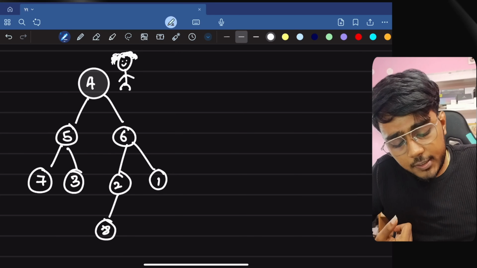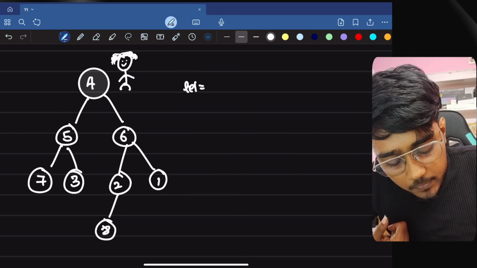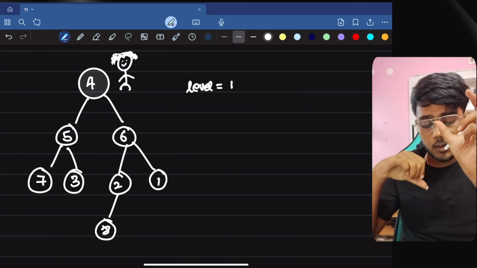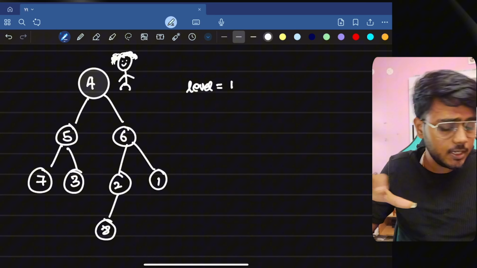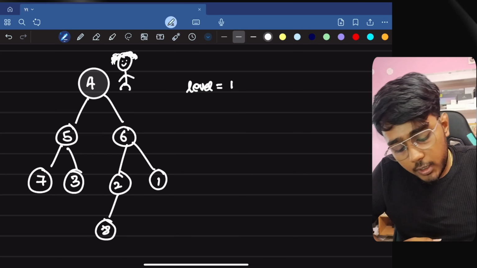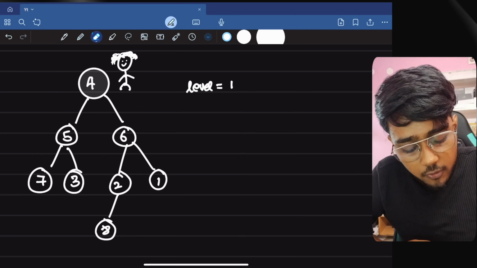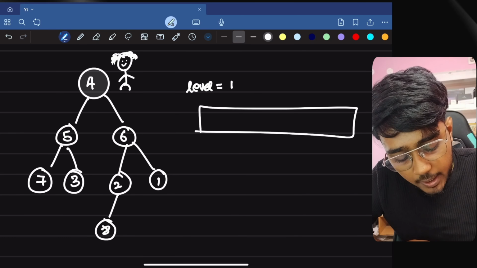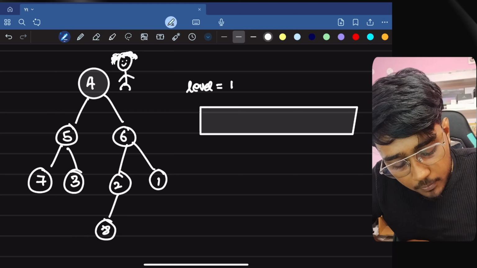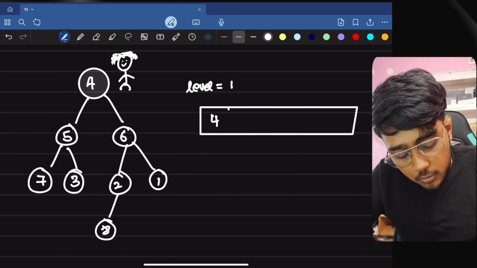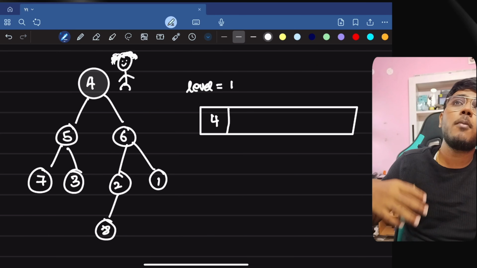Okay, so initially we are setting level to 1. Always a valid node is level 1, right? So initially level is going to be 1, and we're just using a stack. We are going to use a stack for BFS, right? So let's draw the stack and tree here. I'm going to put the root node into the stack.